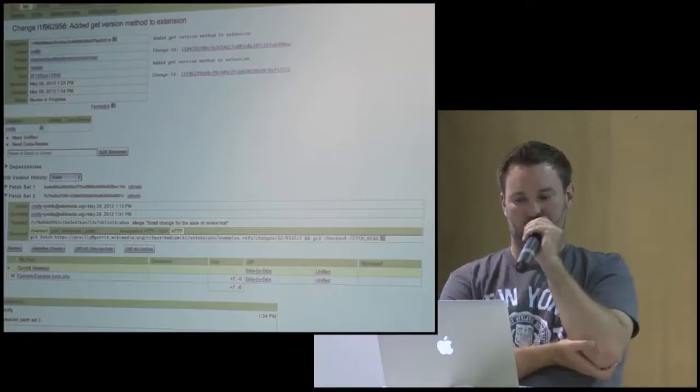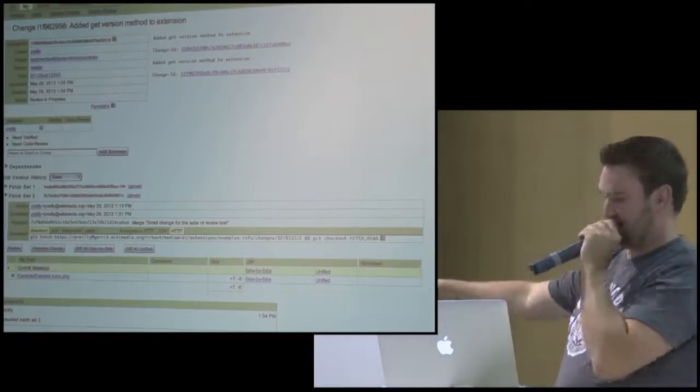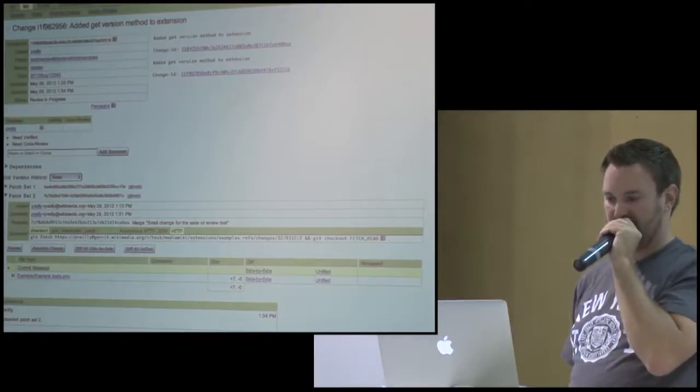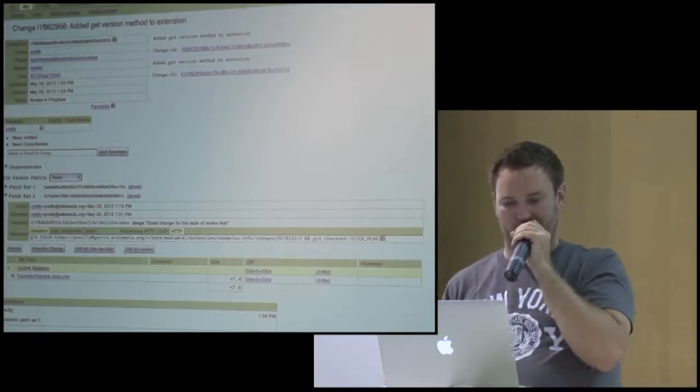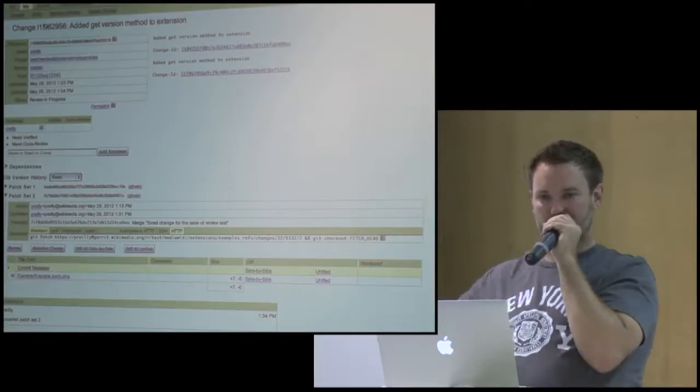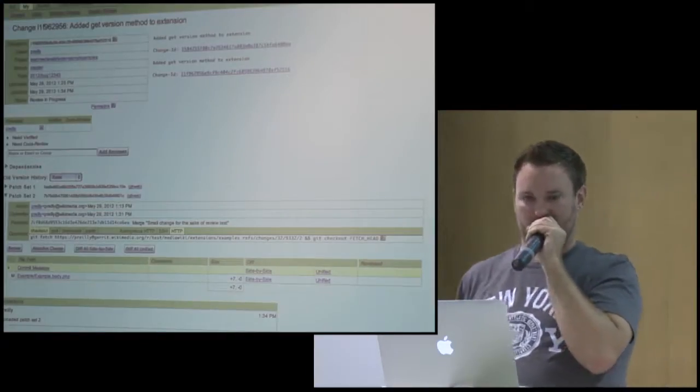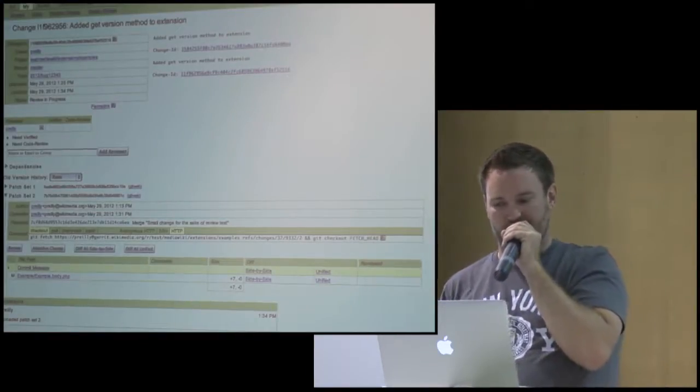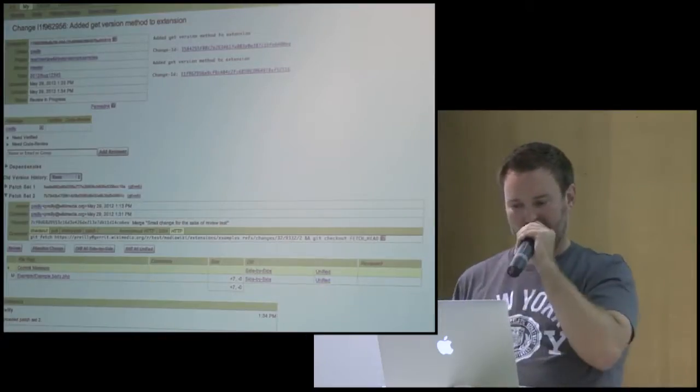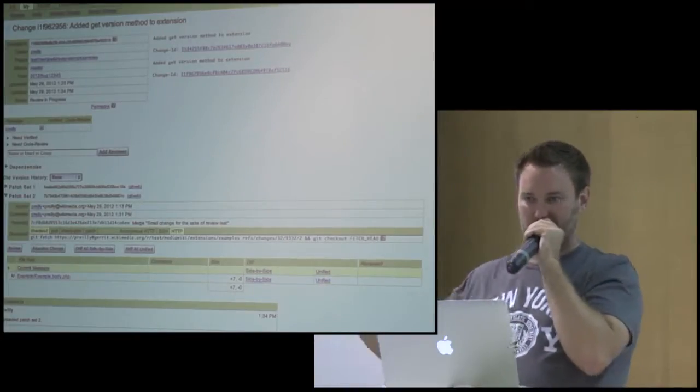And then one of the other important things here is the ability to do a side-by-side diff. So it's going to open a diff in a new tab, and then you can double-click on a line and comment on that line. So that's how we do the inline comments. And then you save those comments.